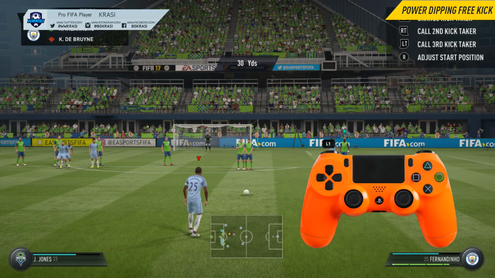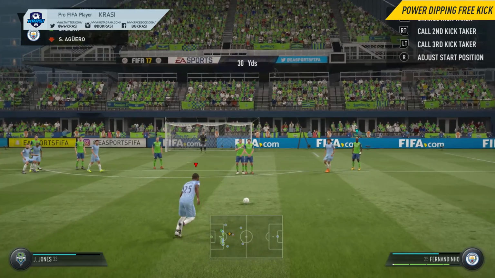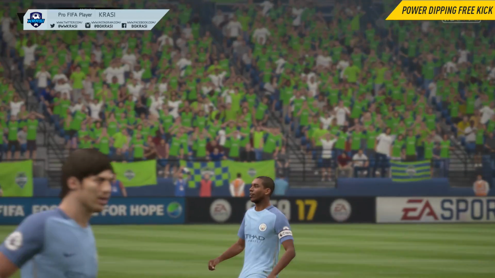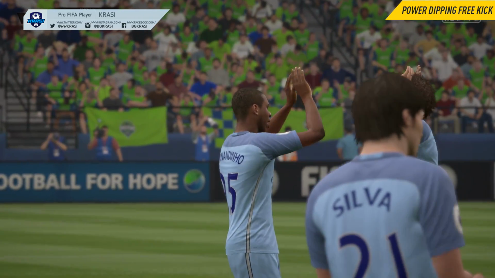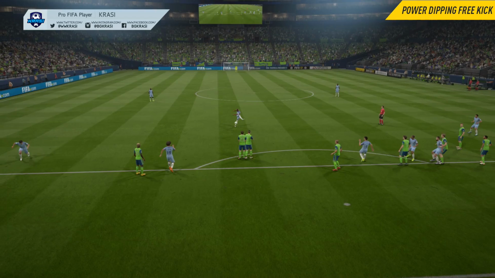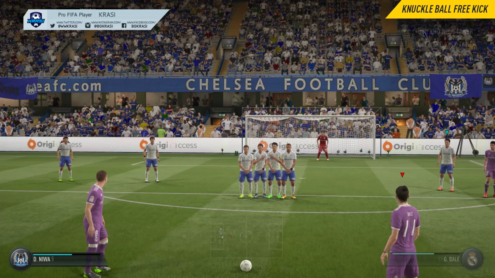While powering up the shot, hold down the L1 LB button and lift the left analog up. As you can see, the player will send a very powerful strike over the wall and the goalkeeper will not have any chance to catch it. Next, we've got the knuckleball free kick, which is a bit harder to execute compared to the previous techniques.